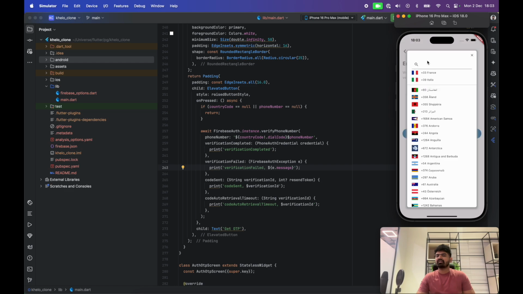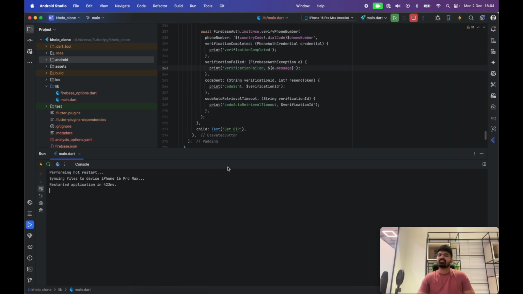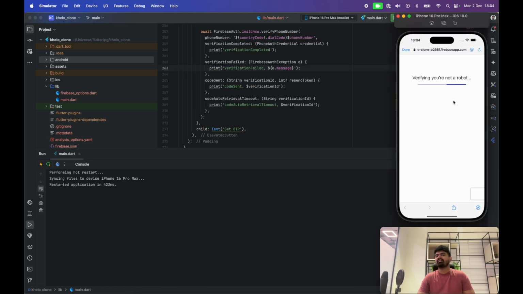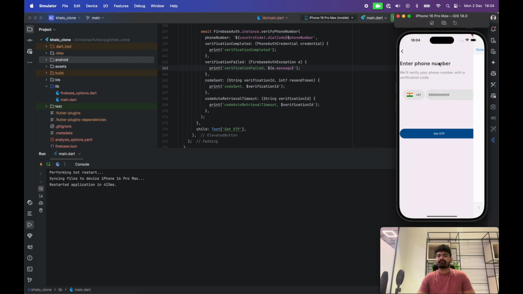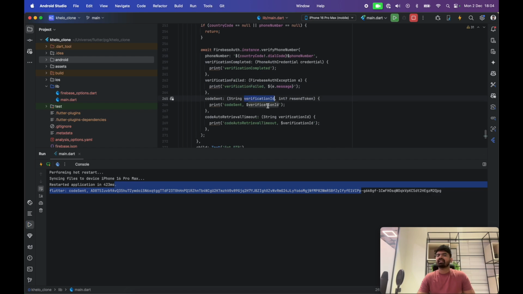I'll select a country, that is India, and then here we had ten digits, 9, 3 4 5 6 7 8 9 and 10. And let's see what happens. Firebase opened this reCAPTCHA thing, so that is correct. And then we got this callback, code sent, and we got this verification ID. So this verification ID is very important.